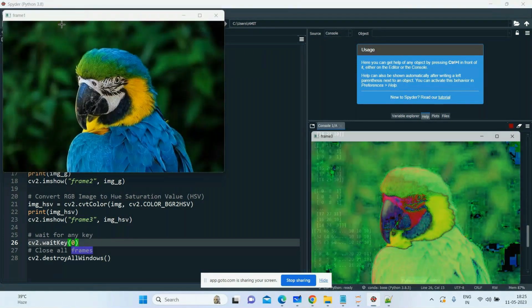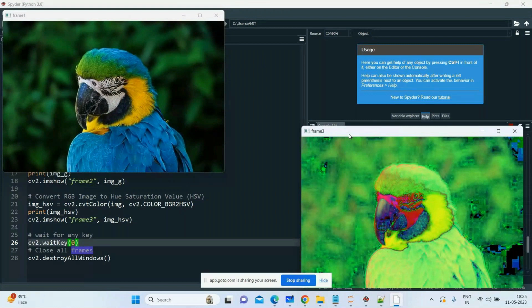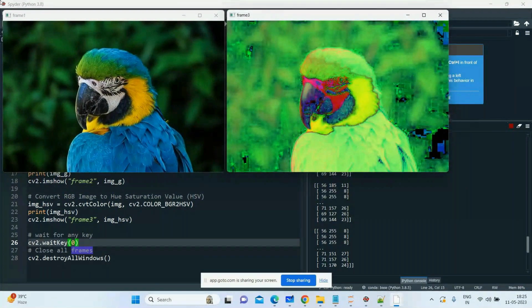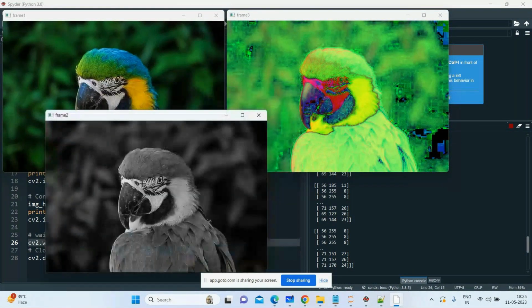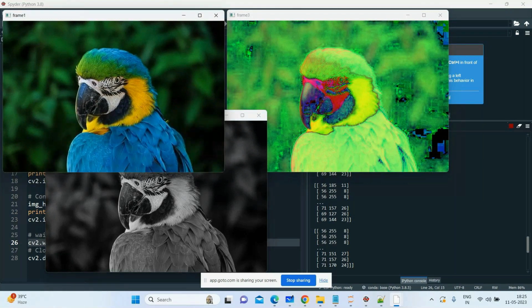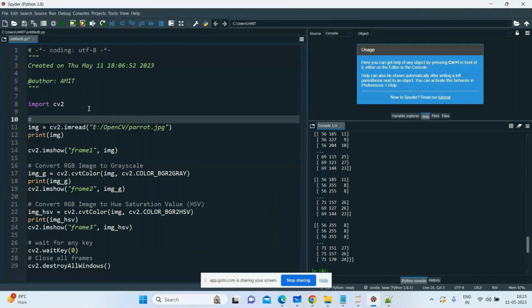Now you will see three things. This is your HSV, hue saturation value, and this is your grayscale, which looks like black and white. But remember, black and white is a three-dimensional image, and hue saturation value is two-dimensional. This is your regular RGB image. One more thing I need to talk about here. Please remember that OpenCV reads images as BGR, that is blue, green, red.